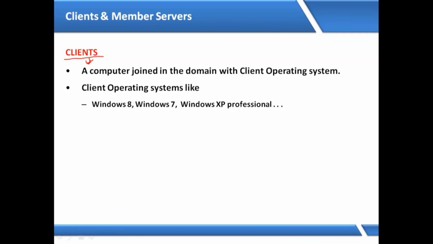Before joining, if you don't join that machine, what will we call that machine? Anyone? Before joining a computer with a client OS, what will we call it? Yes, very nice. Who gave the answer? Irfan Beg. Okay, fine, very nice.